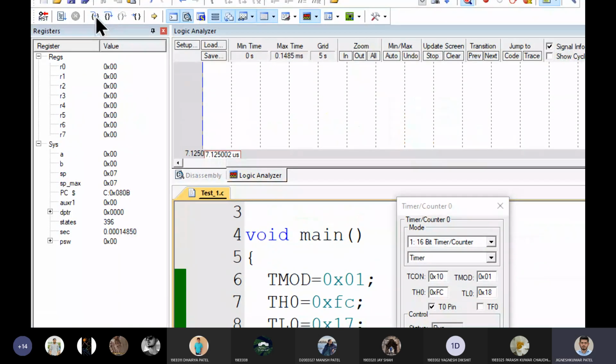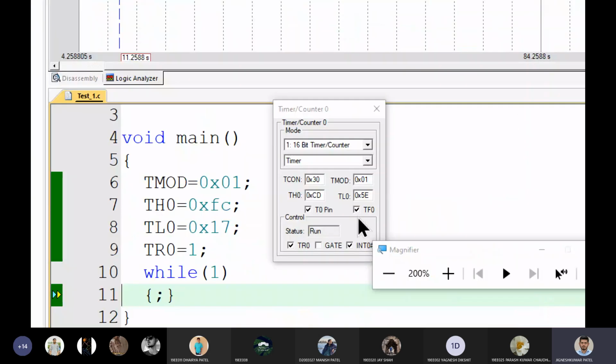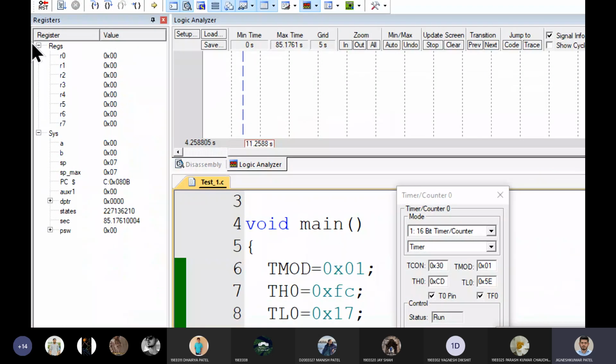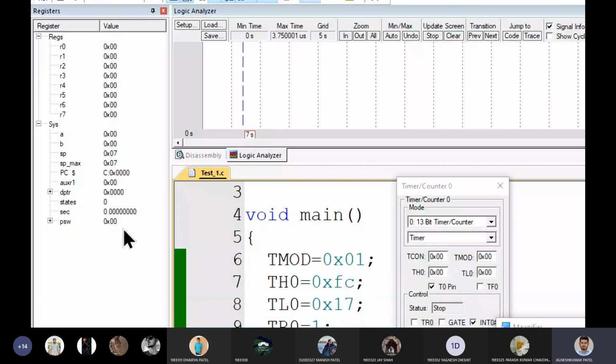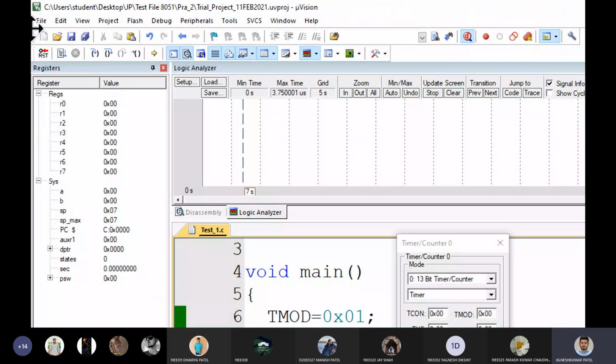Okay, now let's check that. See, now you can see your TL0 value is incrementing. So the internal timer is running and that's why it is incrementing. If I run this program throughout, it will go like this. Meanwhile, at some point of time, your TF0 is set. You can see. I'm going to reset it, and I'm going to again check that.